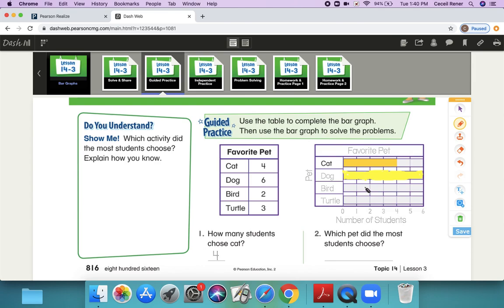Now we're going to look at bird. It looks like here 2 students chose bird. So now we're going to look. Here's the 2, so we're going to color up to here. So we're going to color in our 2 squares up to bird. So let's color that in. Color in bird. Let's do that. There we go.